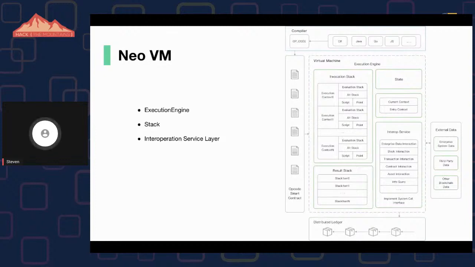And in addition to the execution engine and the stacks, we have the interoperation service. The interoperation service is a bridge between the VM and the external data. So if you use the interoperation service in the smart contract, the Neo VM can access things like the block information, the transactions, the headers, and other data. And also we have a private storage for each contract. You can also use the interoperation service to interact with this private storage.